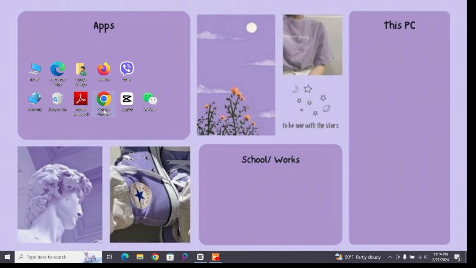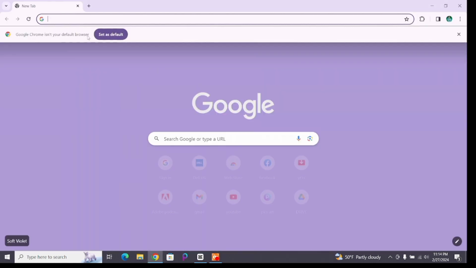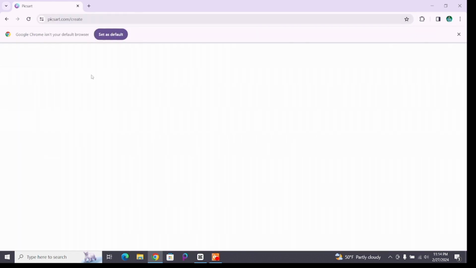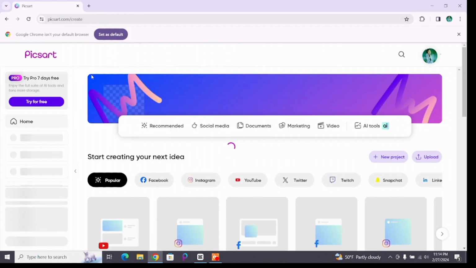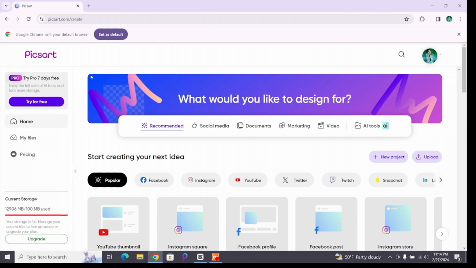For that, you'll have to open any browser on the device and at the search bar type Picsart.com. Then press enter to reach this interface. Here, make sure you are logged into your account. Now, on this homepage, you will see your profile icon at the right top.